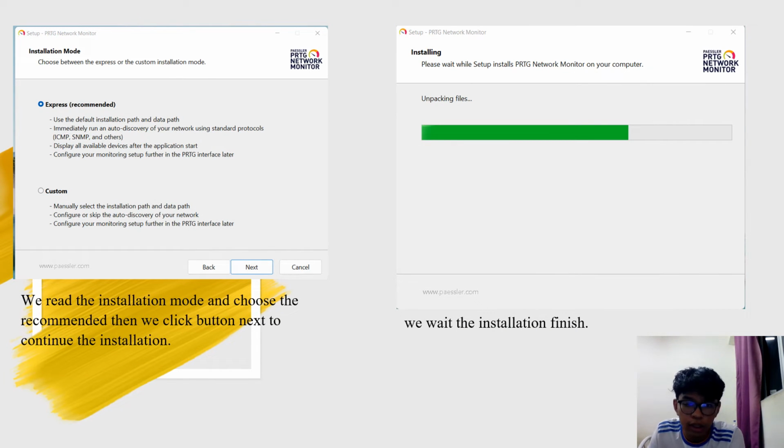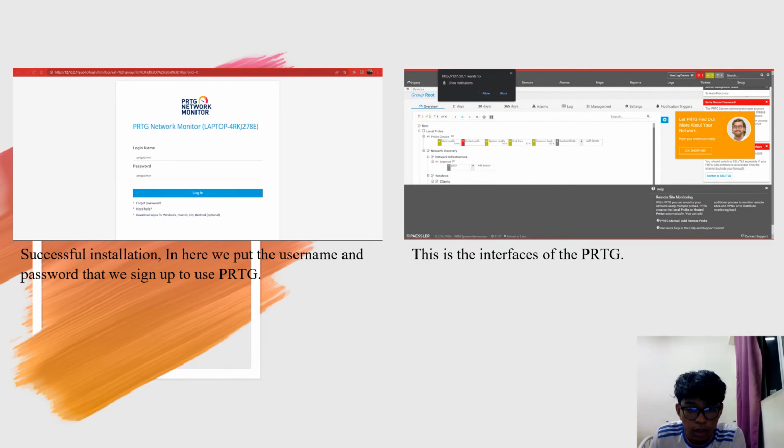Here we read the installation mode and choose the recommended one. Then we click the next button to continue the installation. Now we wait for the installation to finish. Okay, we can see here the successful installation. Here we put the username and password that we signed up with to use PRTG. PRTG admin is what we can use to monitor the network. So this is the interface of PRTG.